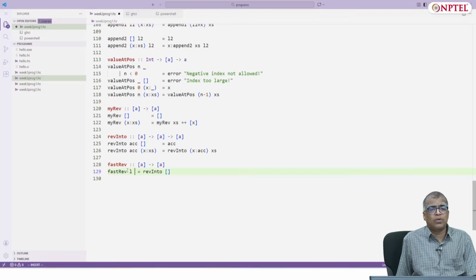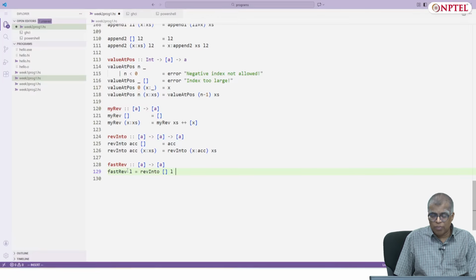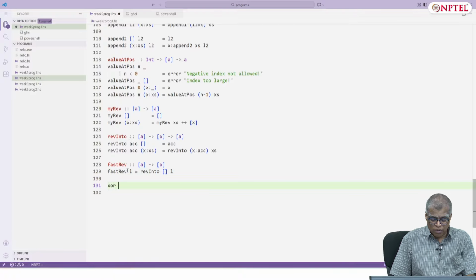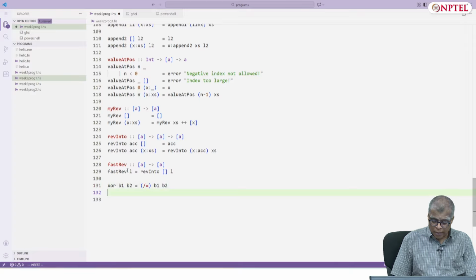Notice that ideally I should have written fast rev of L equals rev into empty list L, but recall that we already noticed that if I have to say XOR B1 B2 equals not equal to applied on B1 B2, instead we could have just said XOR prime is just equal to not equal to.